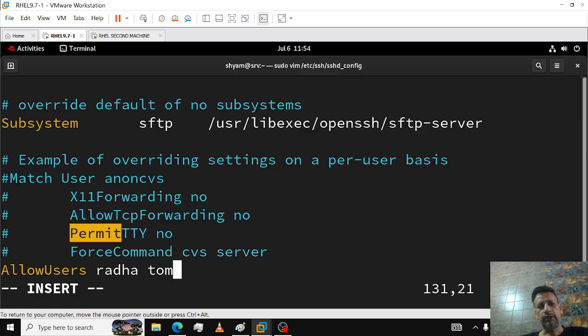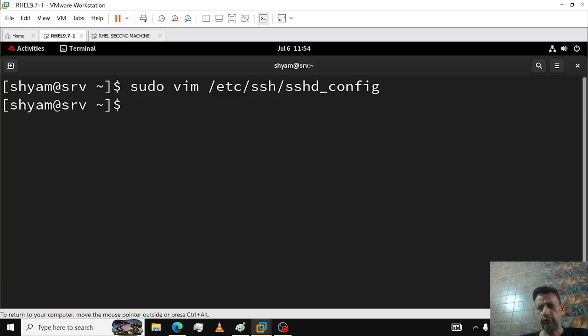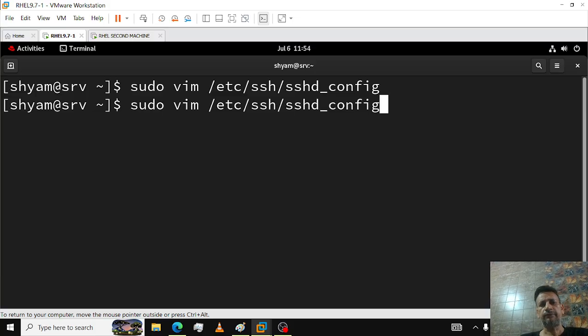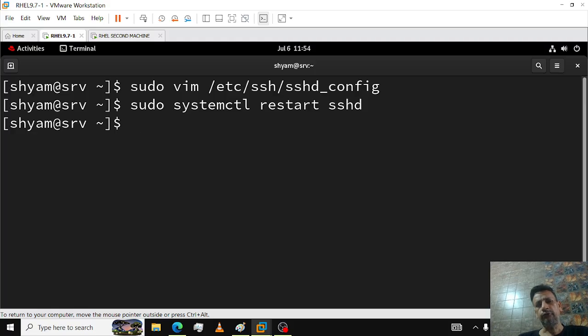So we have disabled the root login. We have allowed certain users only. No other users are able to log into this server, right? So you can do that, and after that you know that you have to restart the service once again after changing this. So only the users Tom and Radha will be able to log in. No other user will be able to log in, right? So these are the SSH objectives we have covered.